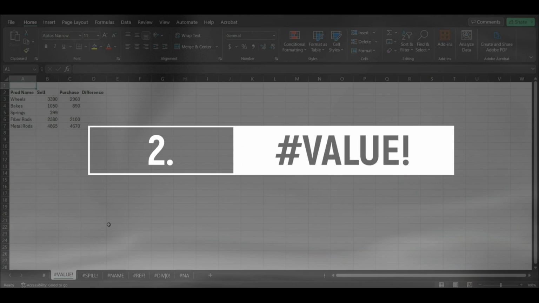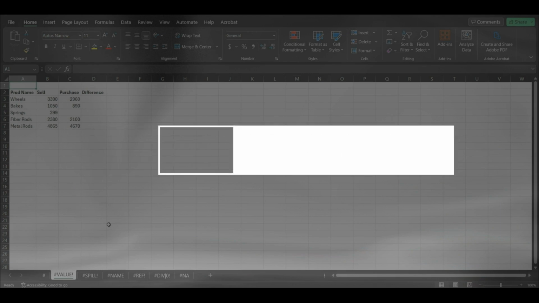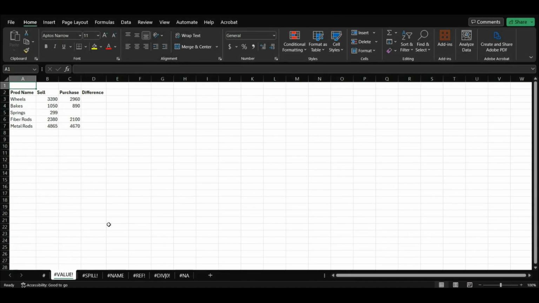The next error is the hash value error. The hash value error generally happens when we use the wrong data type. Here I want to calculate the difference between sell and purchase values. Apply the formula for the rest of the rows in the dataset. Here, for springs, the purchase value is blank. Yet, Excel was able to calculate the difference. This is because Excel treated the blank cell as 0 in the formula.